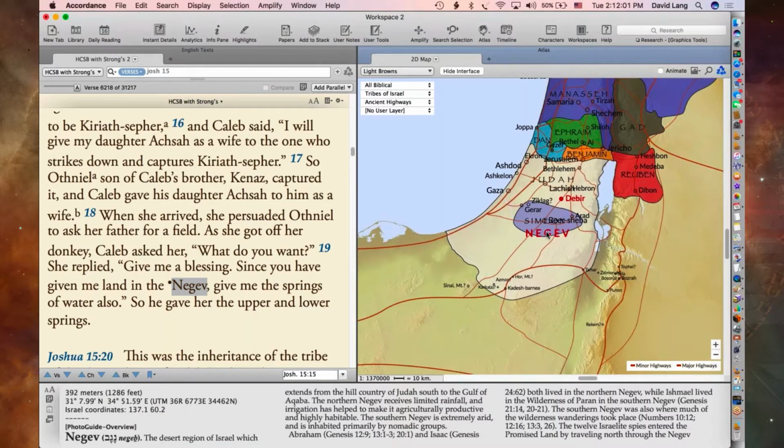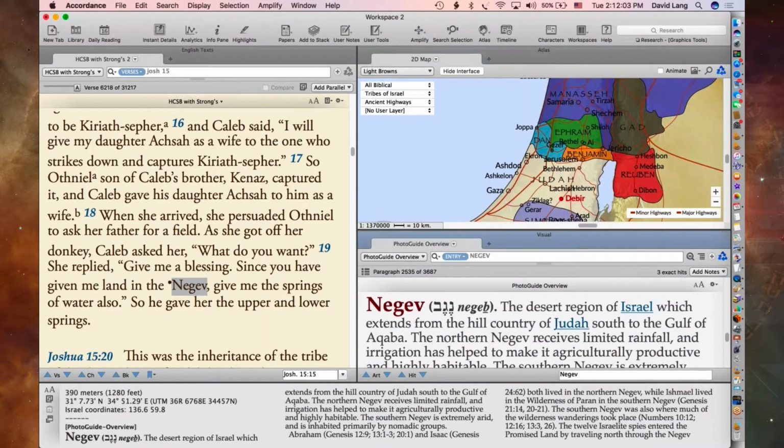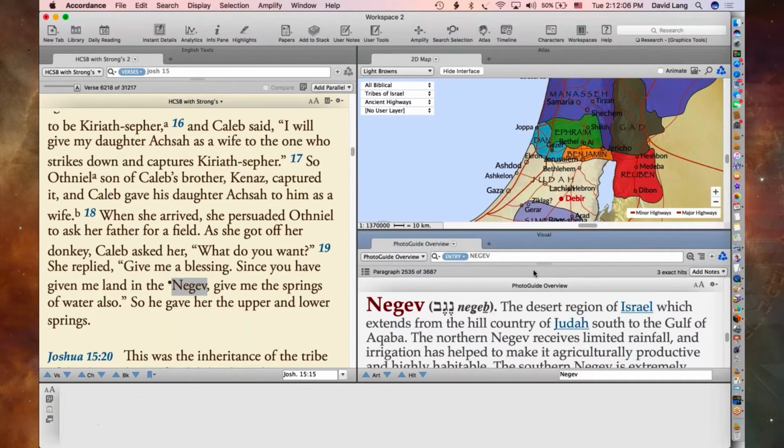And then if I double click Negev in the atlas, Accordance will open up whatever my default resource is to look up information from the atlas. And in this case, it's the photo guide overview. If you have the graphics bundle, you'll probably have the photo guide overview. And I've got that set up to be my default.